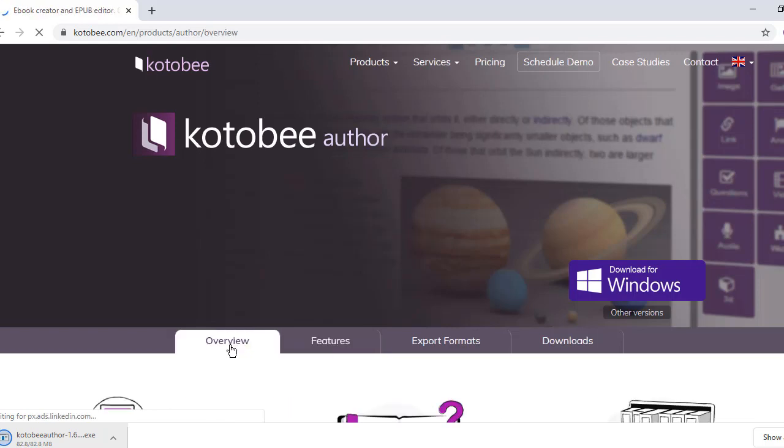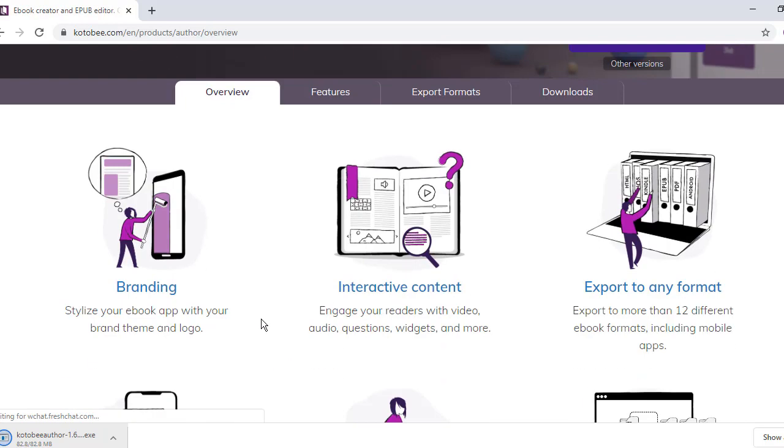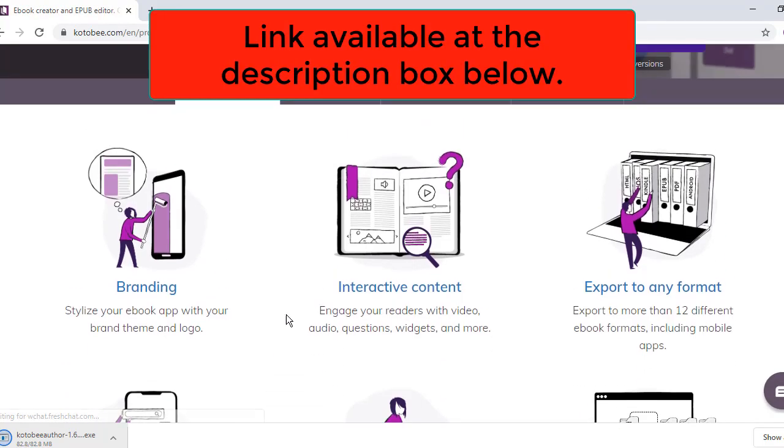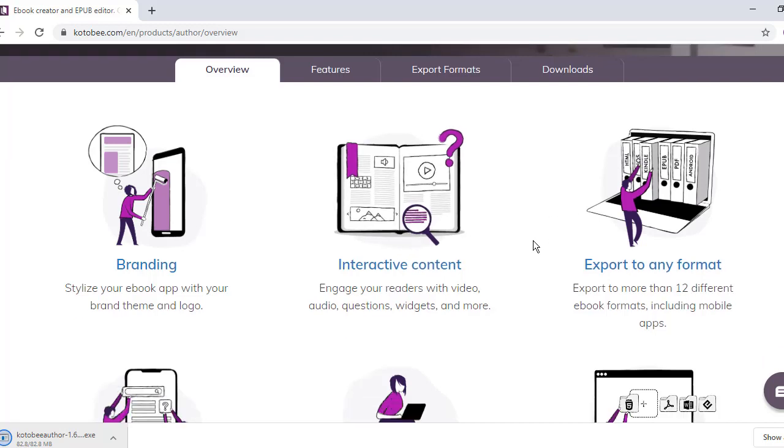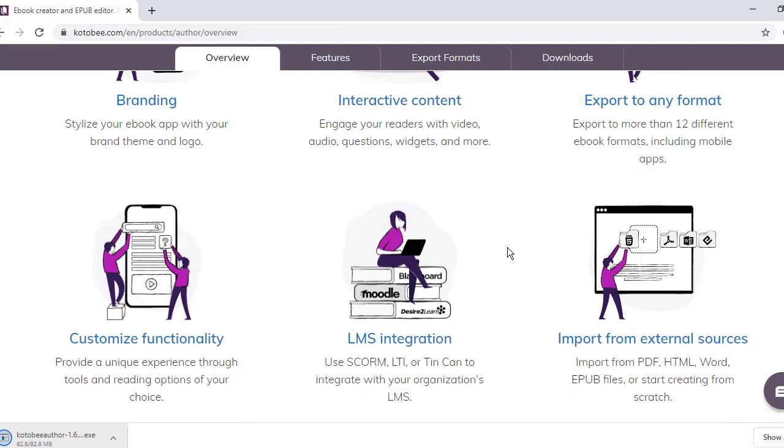So for the overview again, basically this Kotobee Author, we can use this to make interactive content or an interactive ebook so that the students can use this for their studies.